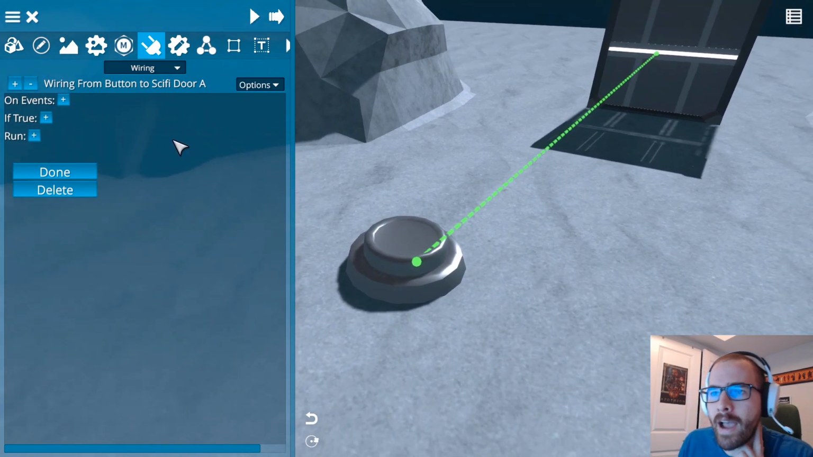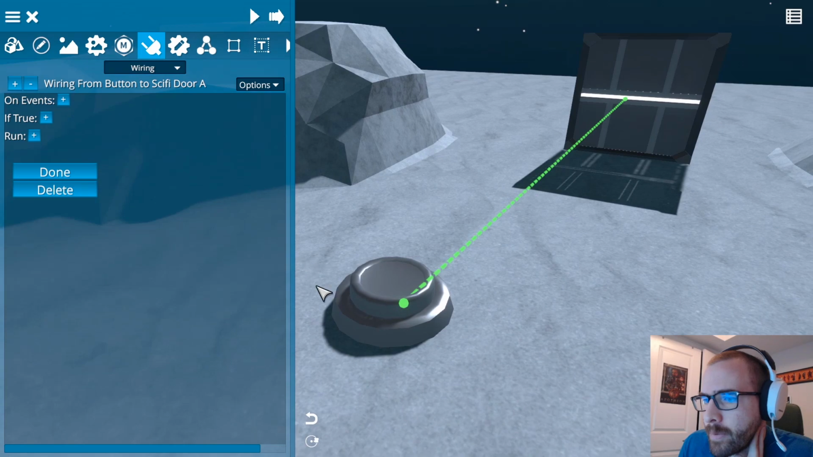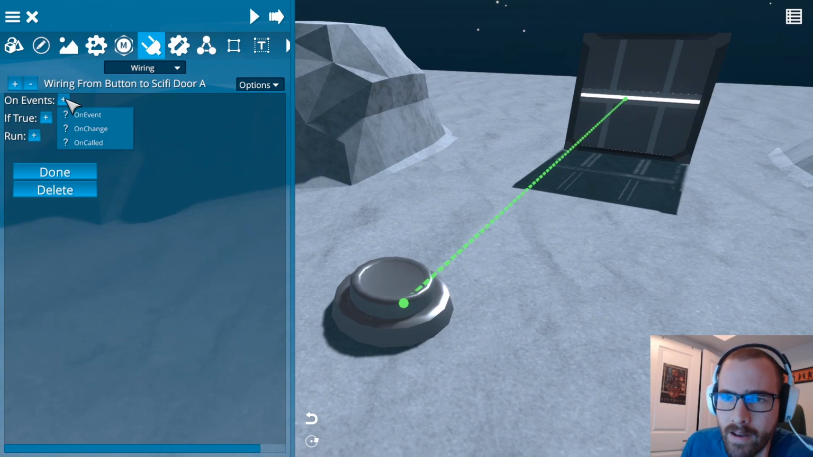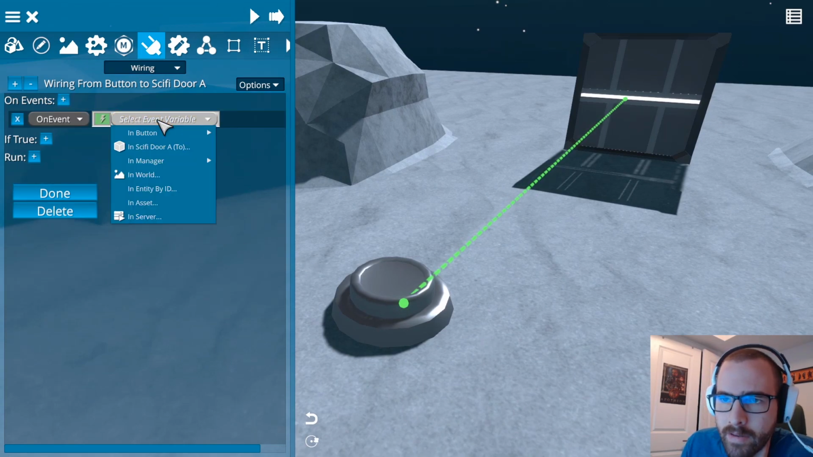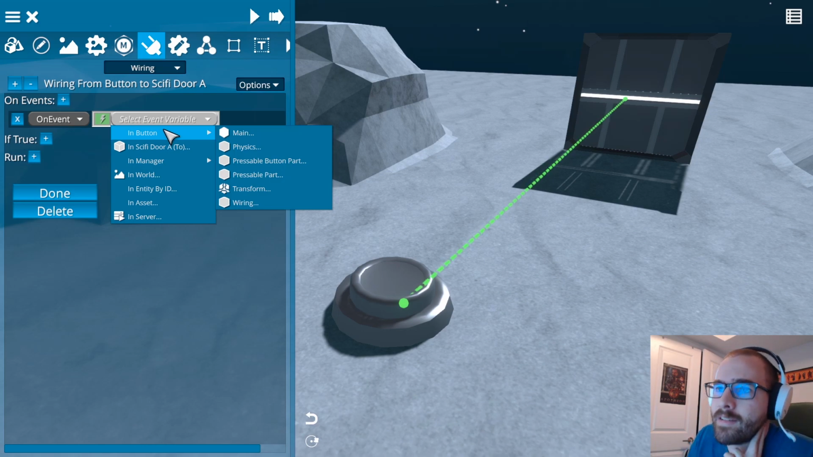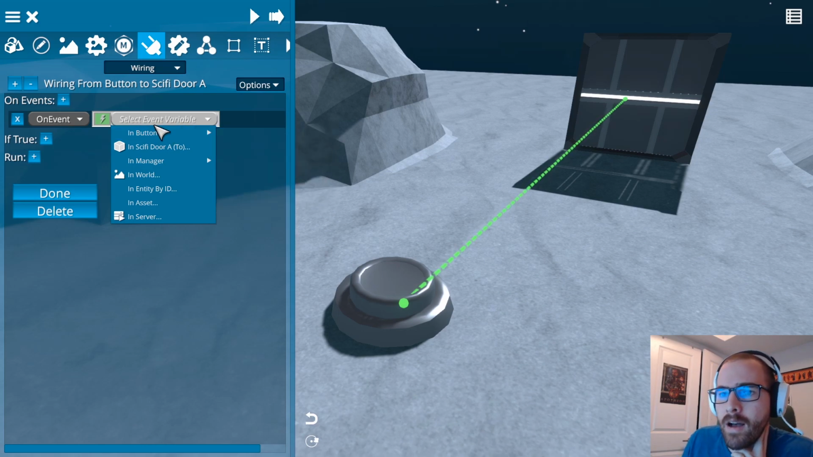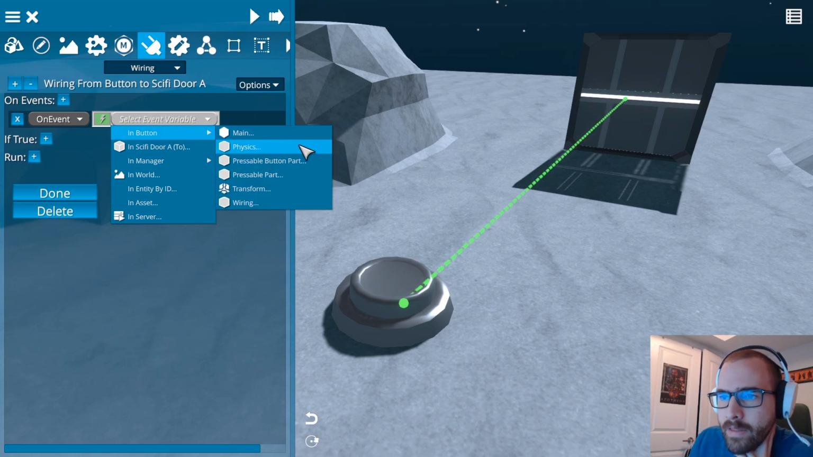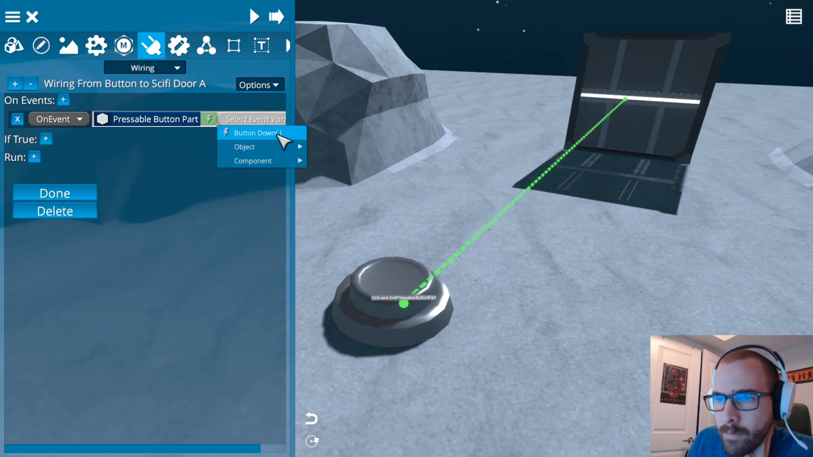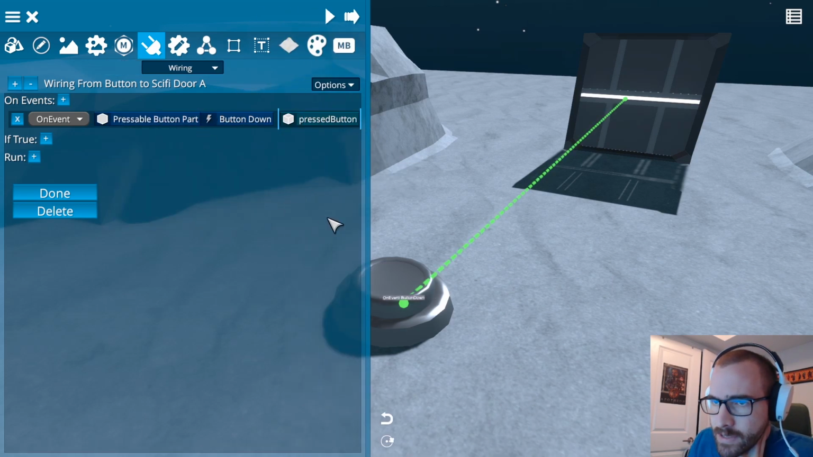And I'll say, I have to add an event that happened. So I'm looking for an event when the button is pressed. So what I'll do is I'll add an event on event, and now I need to select in the button which component has the pressed event. So that would be this button part, and then button down event. So I selected this event right here, and this would be the entity that pressed the button.